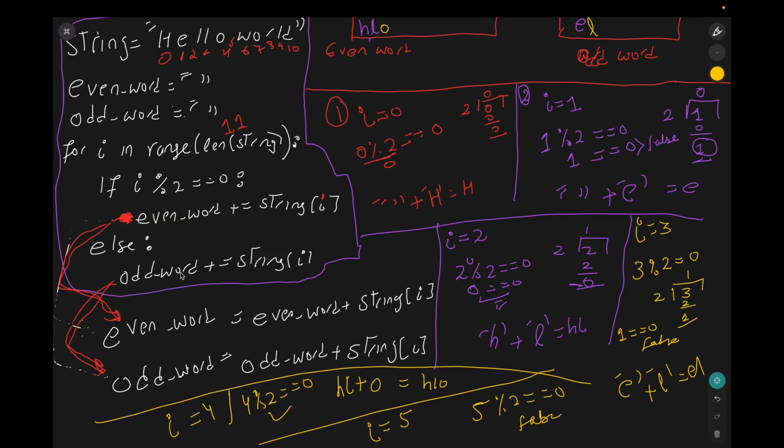In the else part, what is it saying? Odd word plus string of I. What is my odd word? That's EL. That's your EL plus, go to the string, go to the location number 5. What is present over here? Space. So it will become something like this, EL space. After doing the other operations as well, the same way, checking the I: if I is even, you will go inside here, you will not go to the else part. If I is odd, you will go to the odd part, then coming back here.